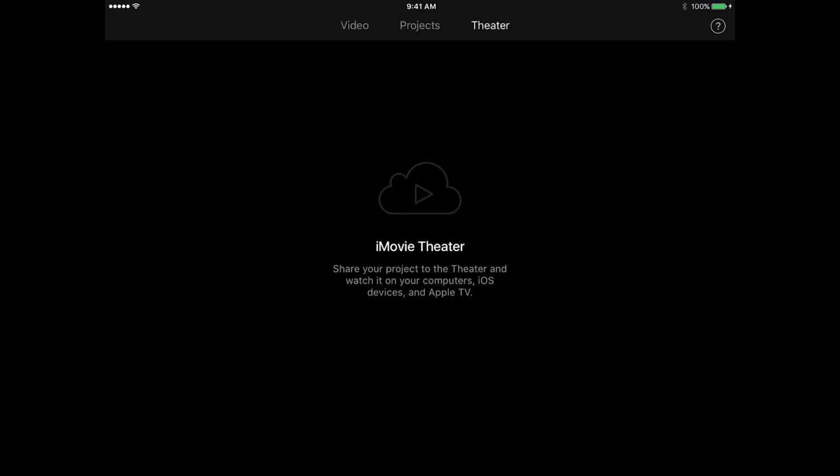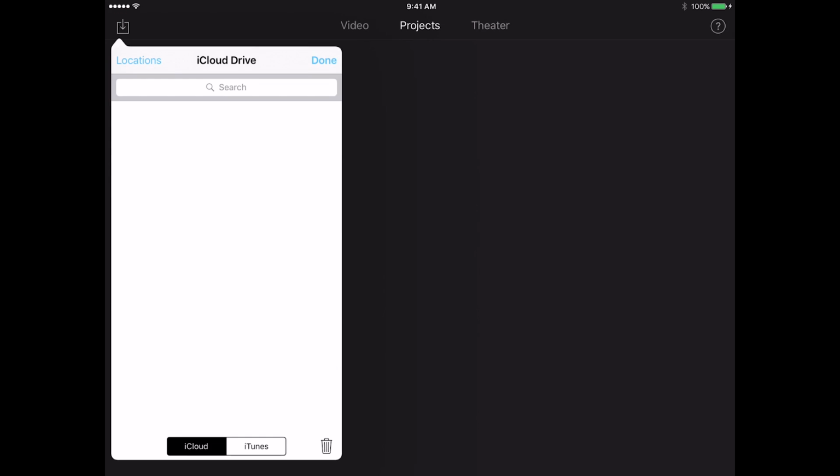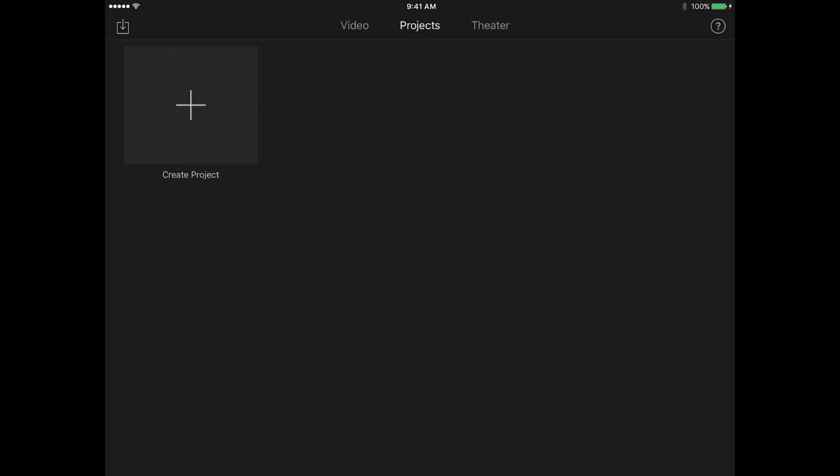If we go back to the Projects tab, you'll see that there's a few other buttons. On the left, there's a square with an arrow in it. That button allows you to work on projects that you've worked with on other devices, like maybe your iPhone, so that you can work with it on your iPad.